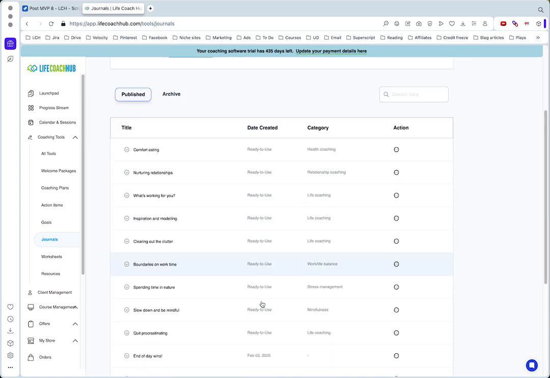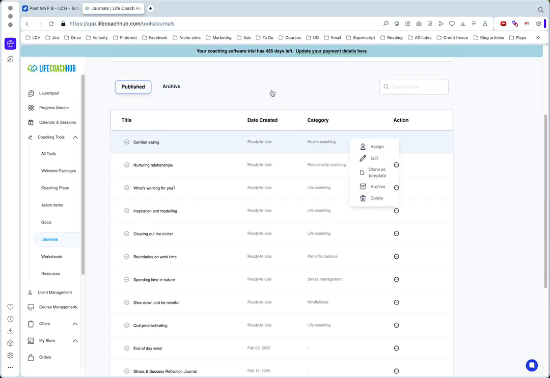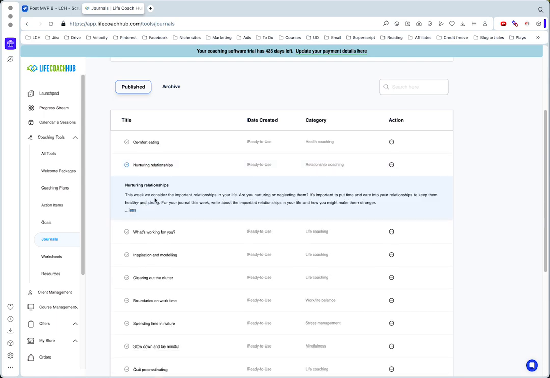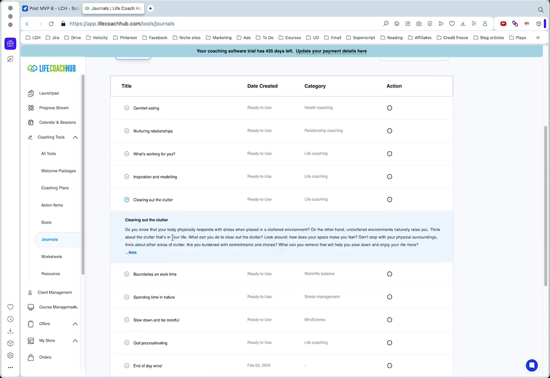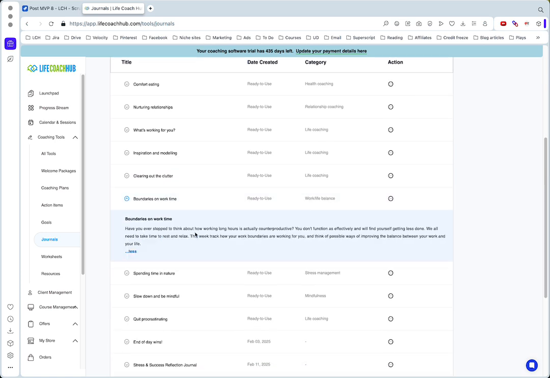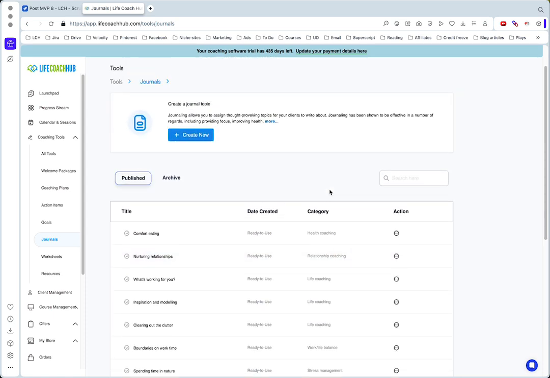We have given you a number here that you're very welcome to use, or if you don't like them, you can just delete them or archive them. But just some ideas, something about perhaps relationships in their lives, clearing out the clutter. So perhaps this is like an organizational coach might give this kind of a journaling prompt, boundaries on time. So we're getting back to that whole idea of time management and how to say no to things, work-life balance. As you can see here, we have actually categorized them so you can kind of see which ones might be relevant to you if you want them.